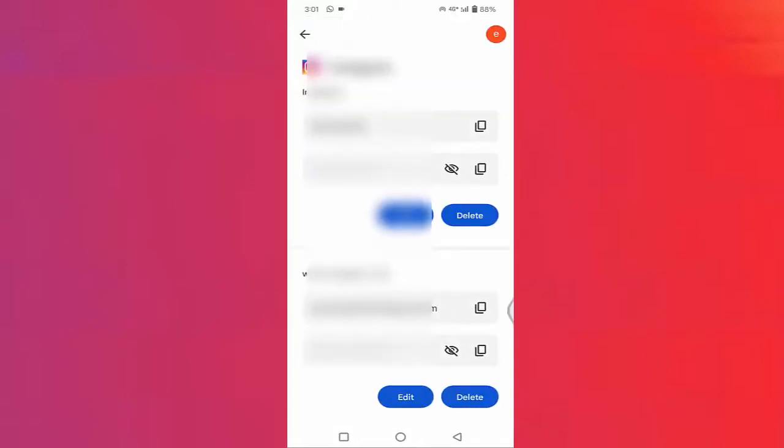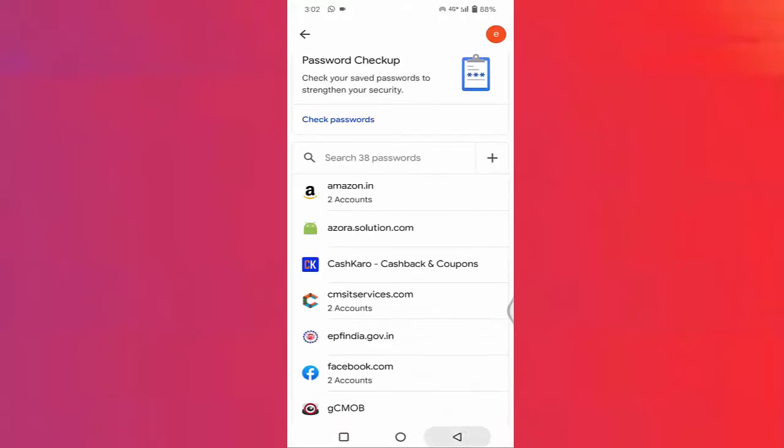Here you need to allow your fingerprint. You can see the Instagram ID and below you will find the Instagram password also. If you just tap on this eye logo, your password will be seen from here. After seeing the current password, you can set the new password from the Instagram app.